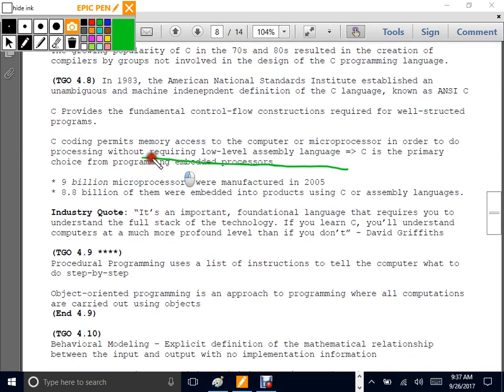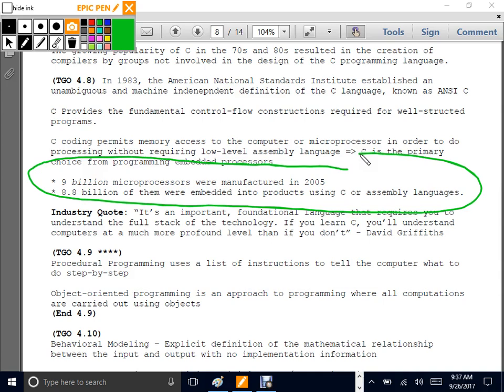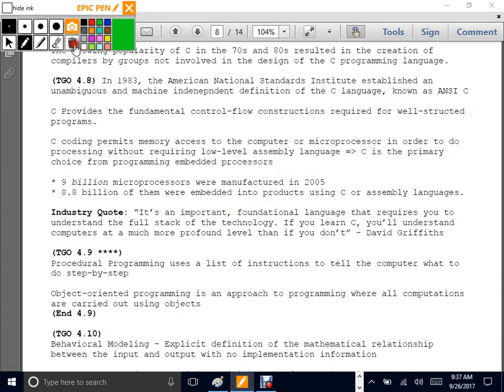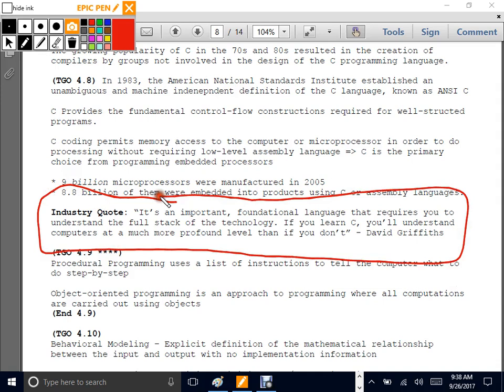To emphasize why knowing C is important, in 2005, 9 billion microprocessors were manufactured around the world, and 8.8 billion of them were primarily using C, because you can use it to write efficient code. I didn't include David Griffith's position, but he works for Cadence Design Systems. Here, it's an important foundational language that requires you to understand the full stack of the technology. If you learn C, you'll understand computers at a much more profound level than if you don't.